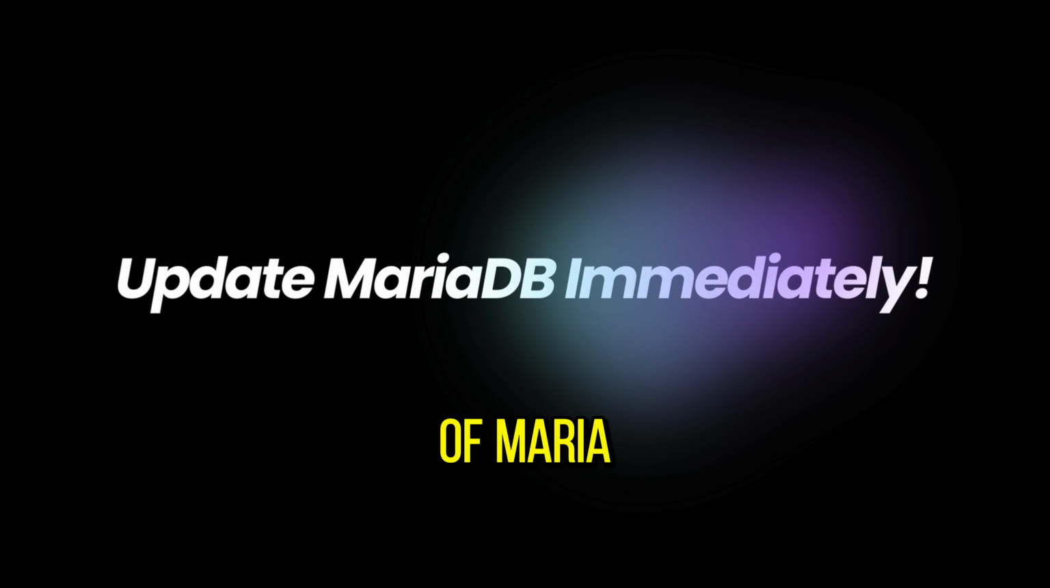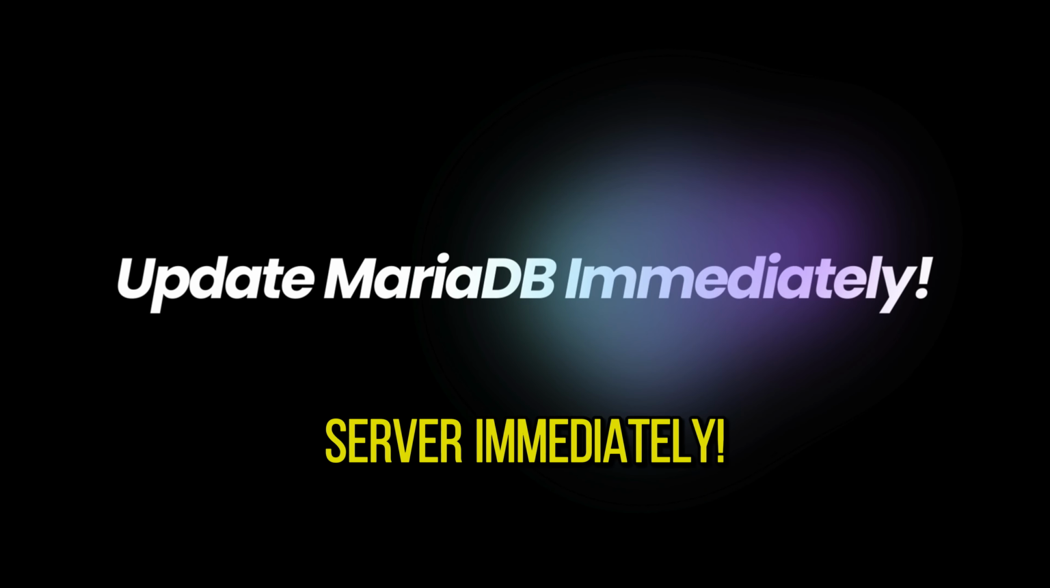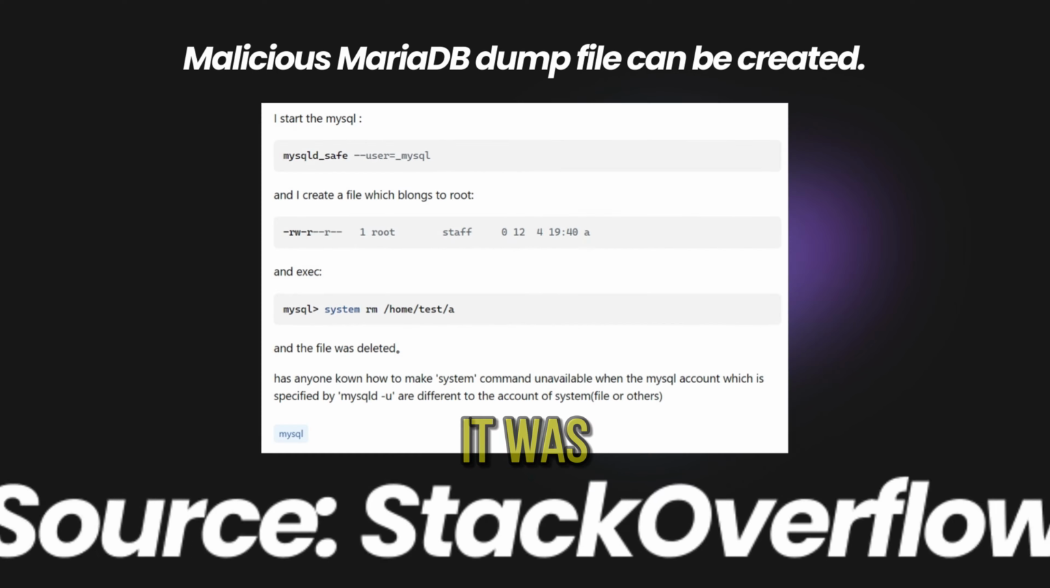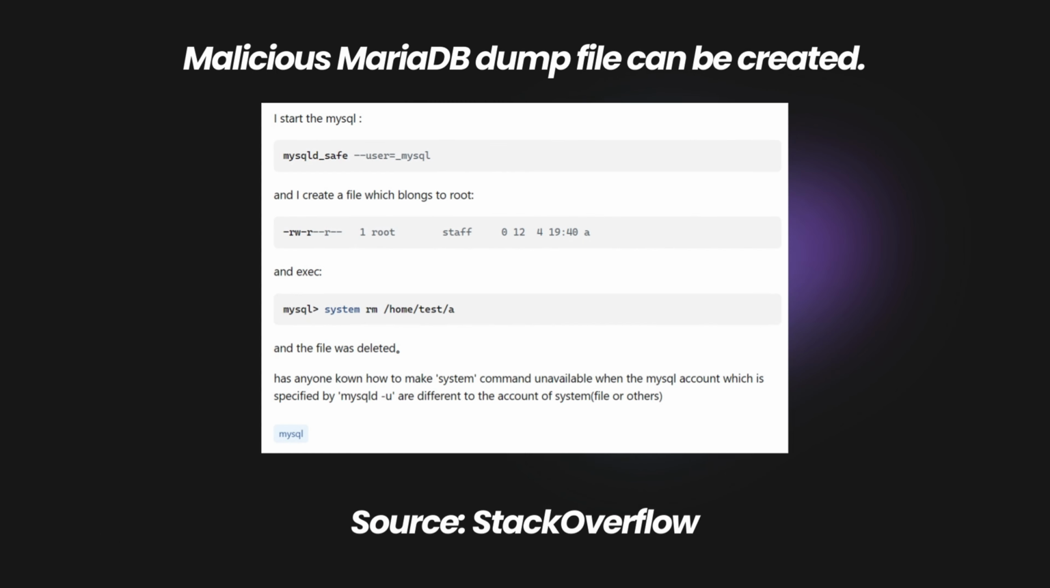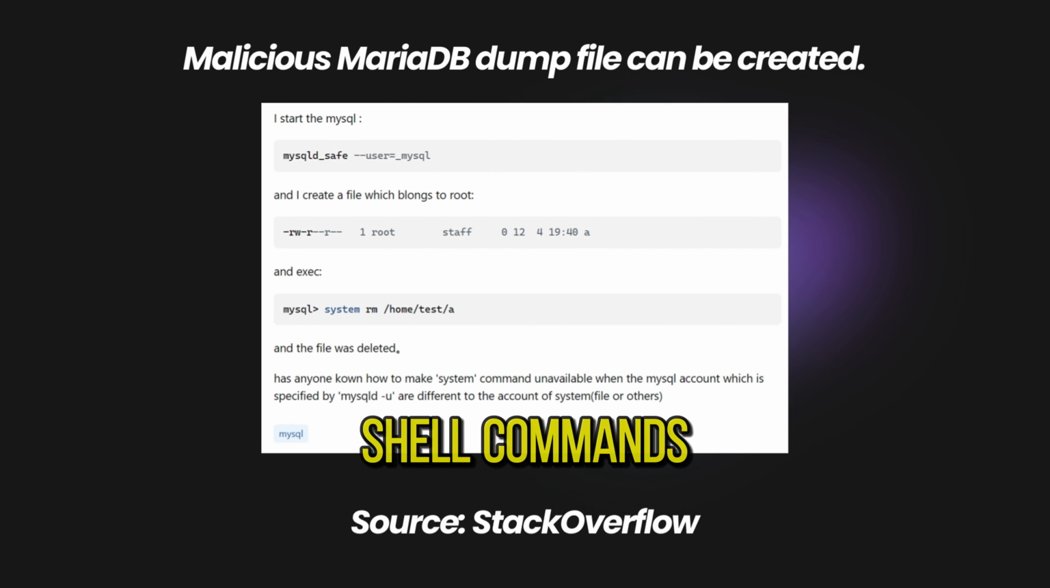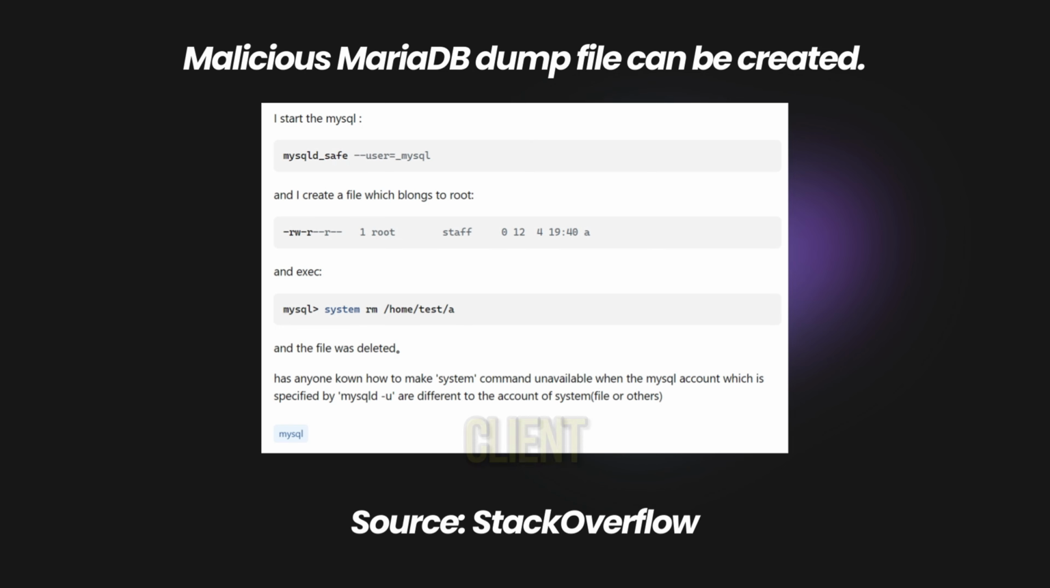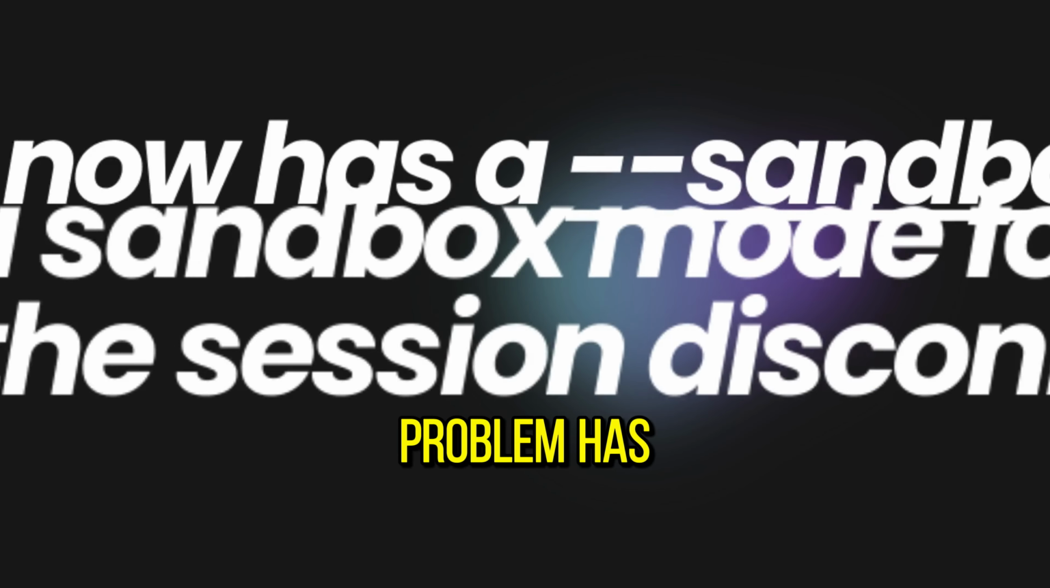If you are a user of MariaDB, update your MariaDB server immediately. In the previous versions of MariaDB, it was possible to generate a malicious mariadb-dump file which could execute malicious shell commands once it was invoked using the MariaDB client. The good news is that this problem has been effectively squashed.